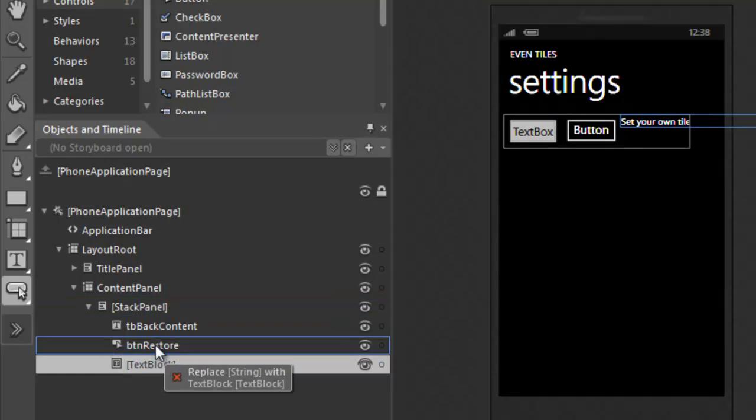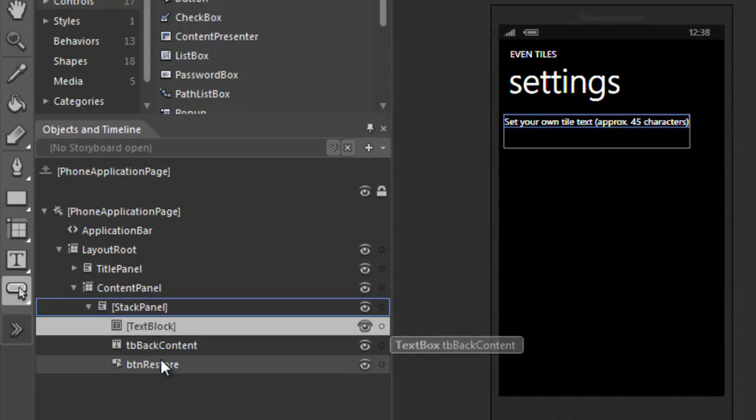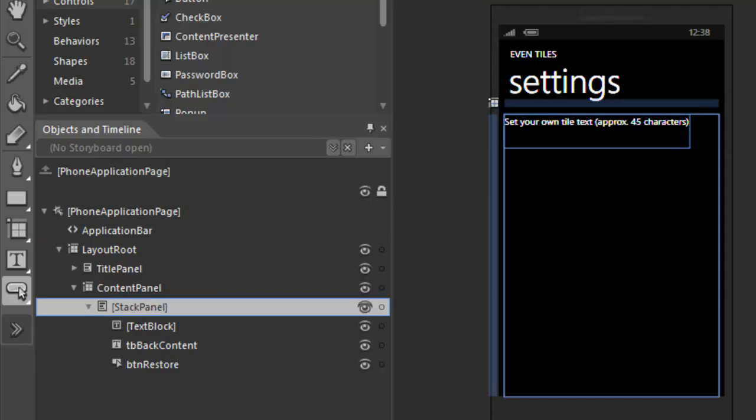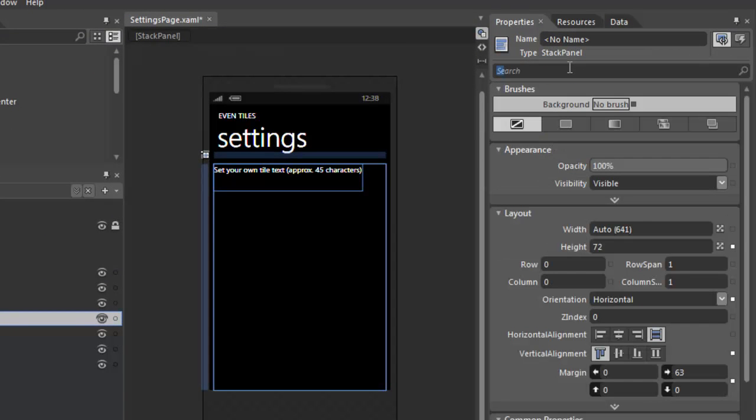I'm going to change the order, and also I don't want to have them displayed next to each other, but I want to have them displayed on top of each other. So that's something we're going to fix right now by setting one of the properties inside the stack panel. I'm going to change the orientation from horizontal to vertical.